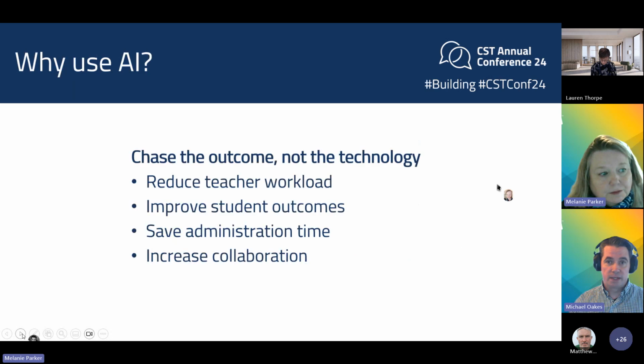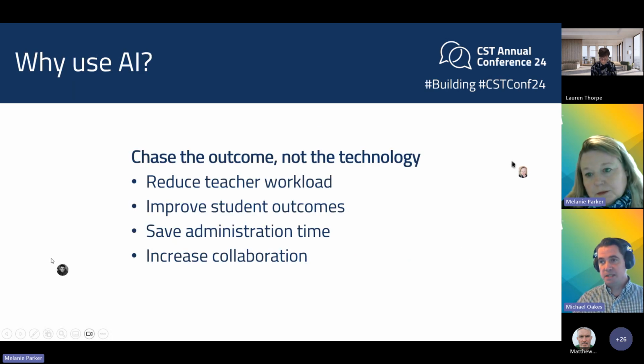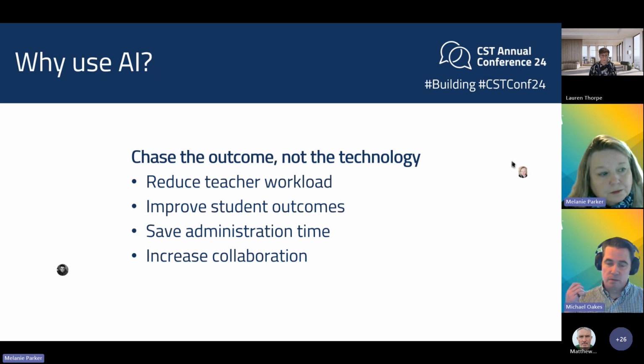But what I would say, probably simpler at the stage most of the schools and trusts we're talking to, is chase the outcome and not the technology. There's lots and lots of talk about AI at the moment. Don't feel you need to put AI in if you don't have a proper outcome for it.